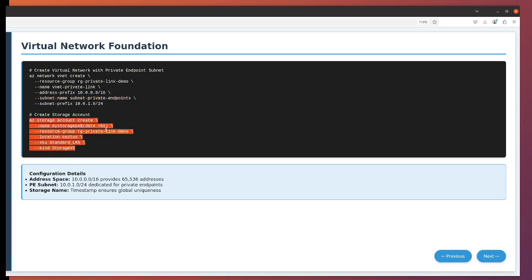Adding a timestamp ensures uniqueness across Azure. Choose appropriate SKU and replication options based on your requirements. Standard LRS provides local redundancy at lower cost.